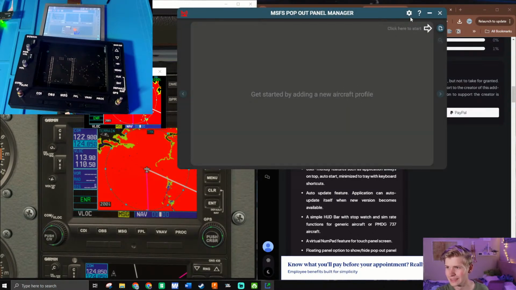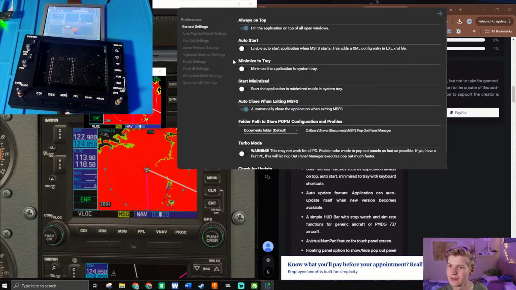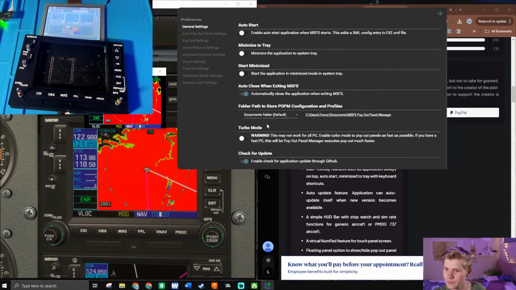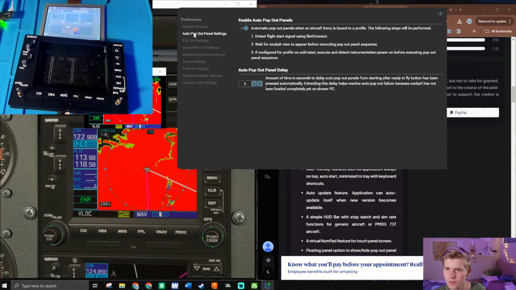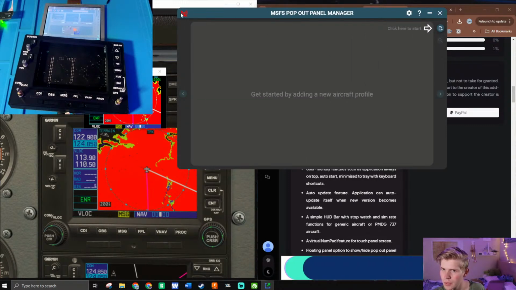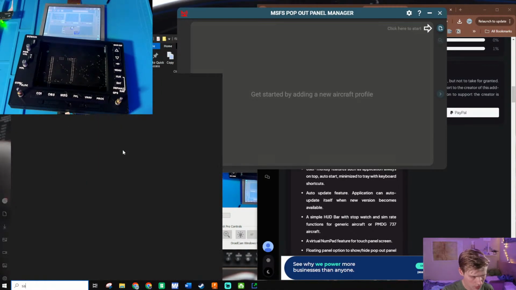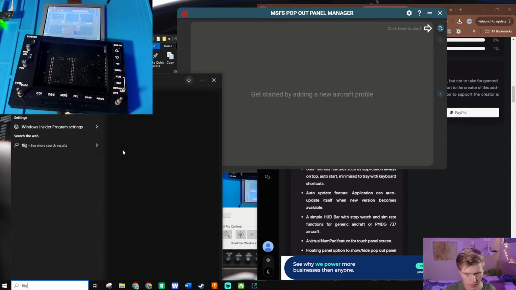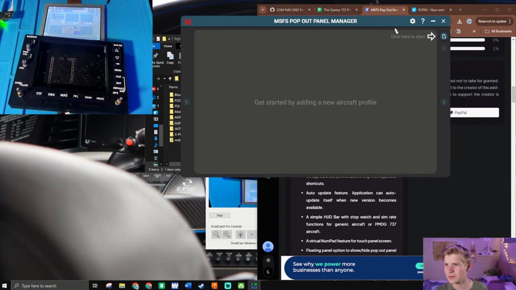What is happening? Okay. Auto pop up. That's cool. Pop out settings. Maybe I just go back here. I don't know why it is saying it doesn't have connection, because it looks like it does. It's a little curious to me. Maybe I restart Flight Simulator. I think that will do something.